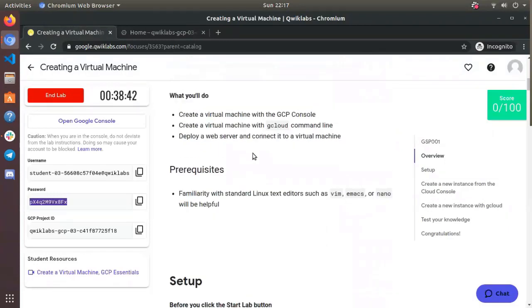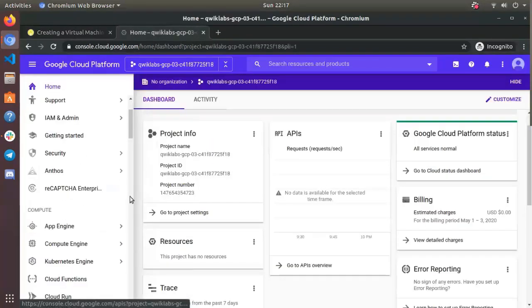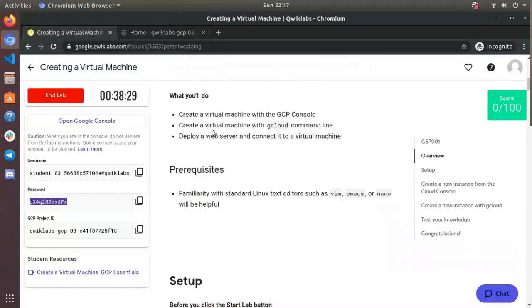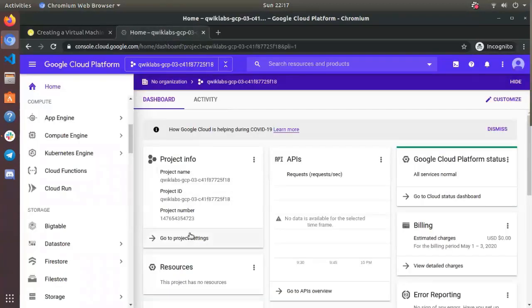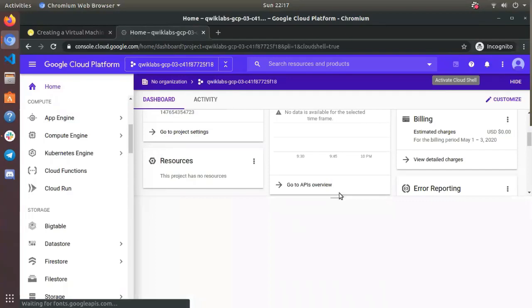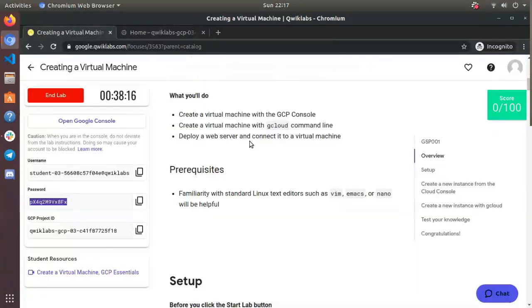Let's go back to the instructions overview. You can read them. What we'll do, we create a VM with the GCP Cloud Console. This one is the Cloud Console, all of this. Then we create a virtual machine with the gcloud command line. We'll use the gcloud shell. Let's activate it. Then we deploy a web server and connect it to a virtual machine.